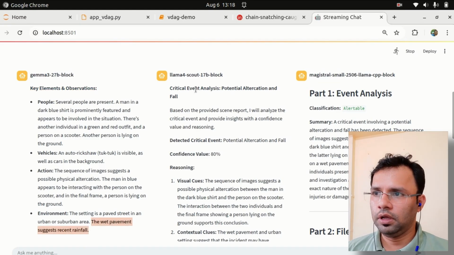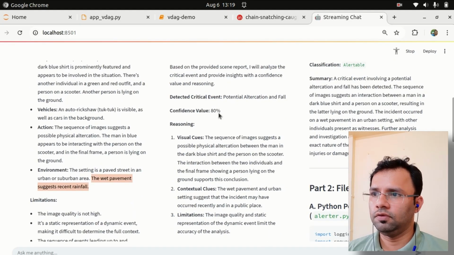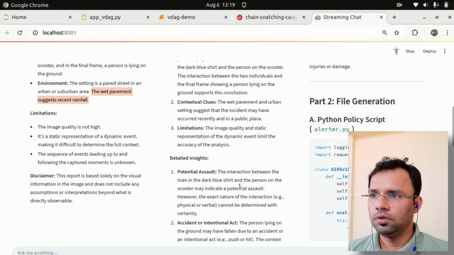And then the analyzer. Basically it reasons out the previous output, which is given to the Llama Scout, and it is trying to analyze this. It is giving a certain confidence of its own. And what are the reasonings? Visual cue: the sequence of images suggests a possible physical altercation between the man in the dark blue shirt and the person on the scooter, and interaction between the two individuals. The final frame showing a person lying on the ground supports this conclusion. Contextual clues: wet pavement and urban setting suggest that the incident may have occurred recently in a public place. Limitations: image quality and static representation of a dynamic event limit the accuracy of the analysis.